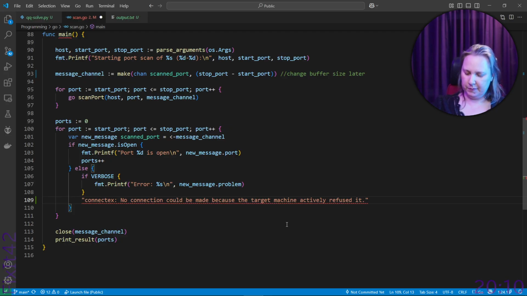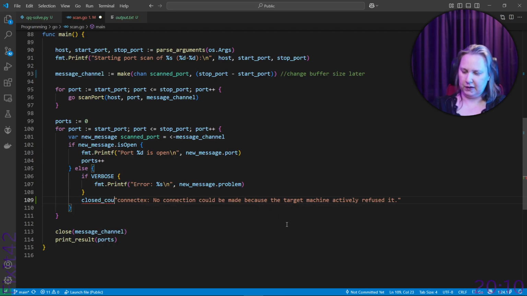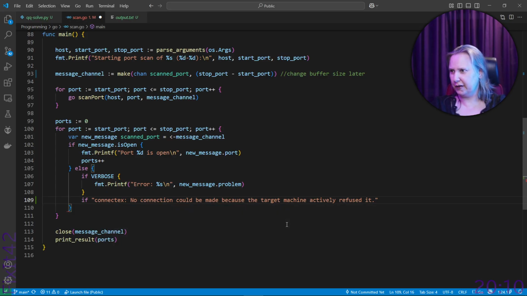So, closed account plus, all right, actually, with the if syntax, we can see it just above there. If dot is open.